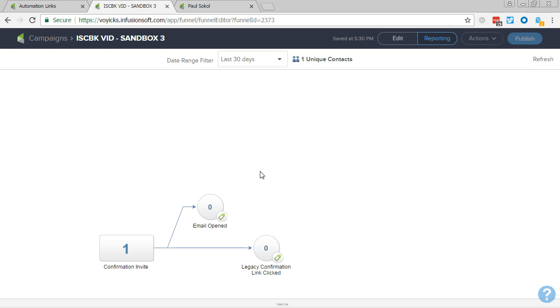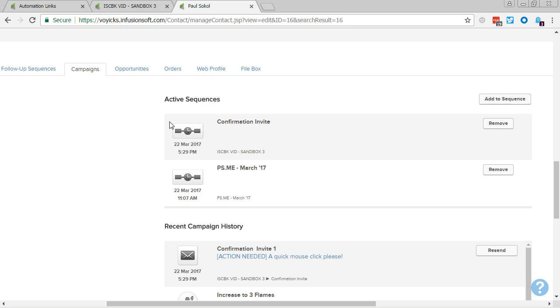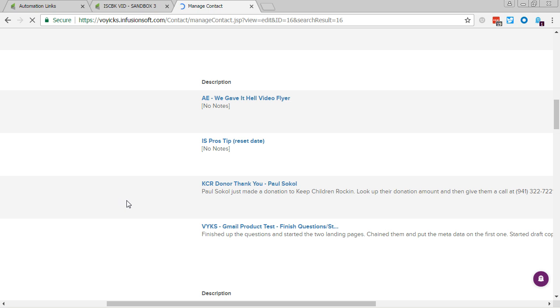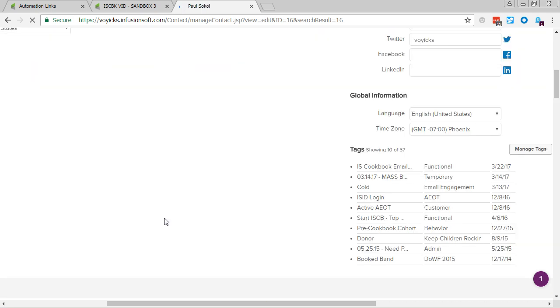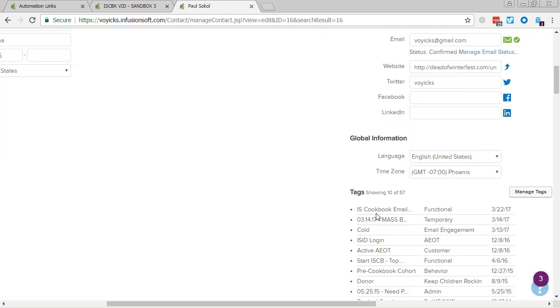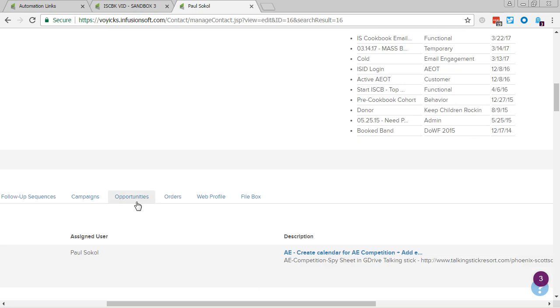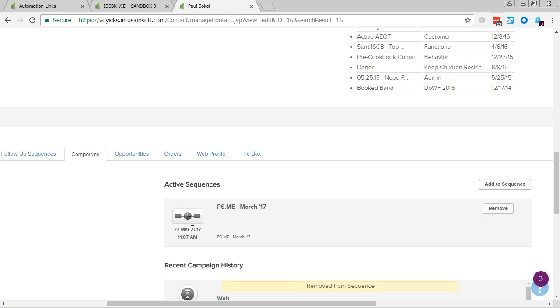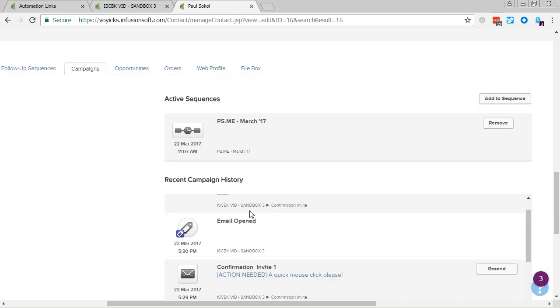So now, if we refresh this, we should see. Let's actually go back to my record real quick, because I know there's a delay there sometimes. We should now see that I have the functional tag that the email was opened, and if we look in the campaign, we will see I'm no longer in that sequence. I've been removed because the email open happened after we sent the email. And there you go. That is how we automate based on an email open.